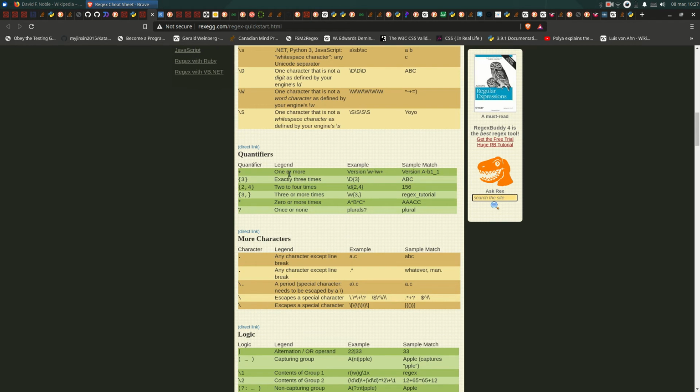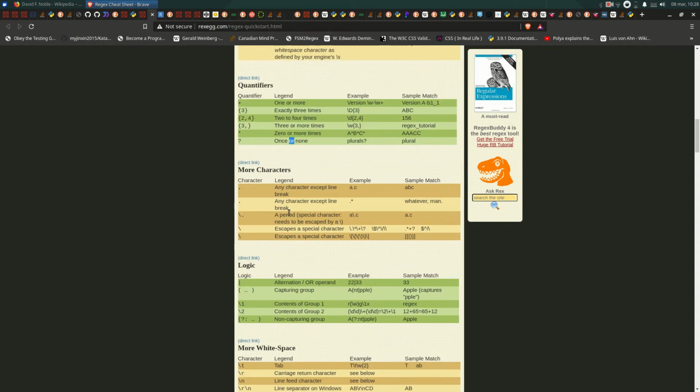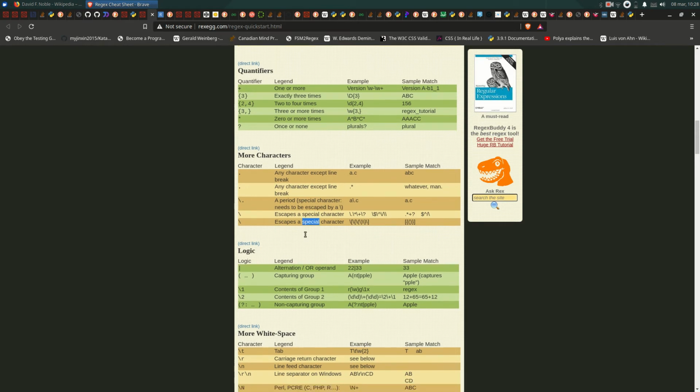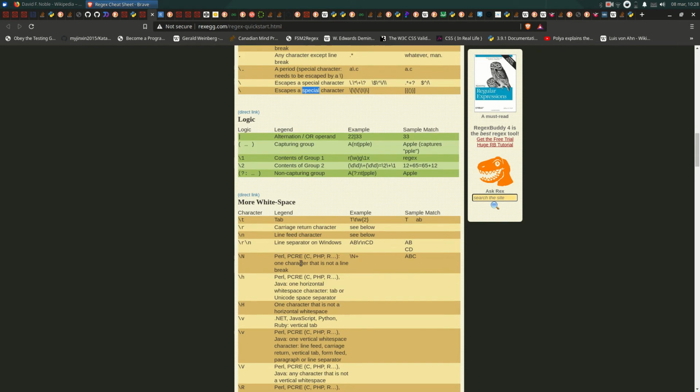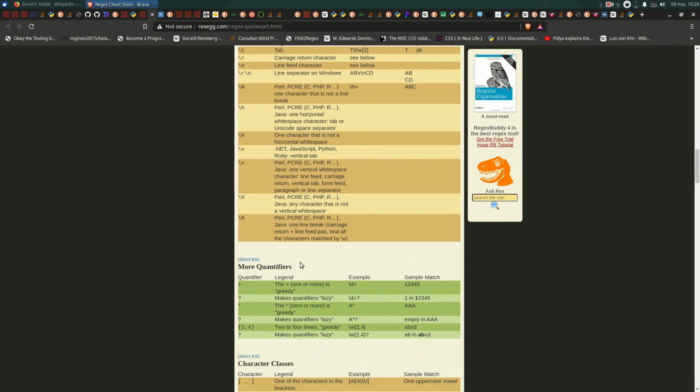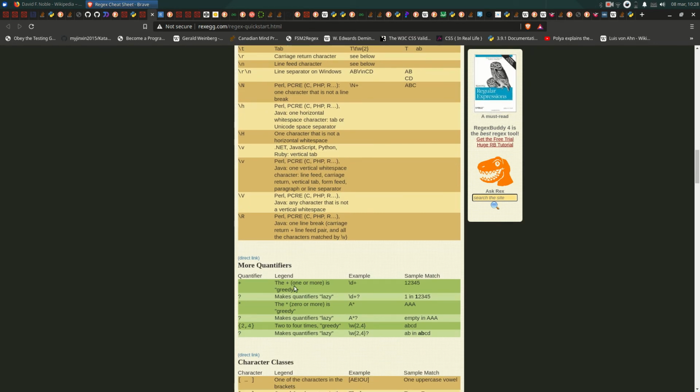Quantifiers: 1 or more, exactly 3 times, 2 to 4 times, 3 or more times, 0 or more times, once or more. More characters: any character except line break, a period, escapes a special character. Logic: alternation, or capturing group, contents of group 1, contents of group 2, non-capturing group. That's some white space. And some quantifiers, the 1 or more is greedy. Makes quantifiers lazy. Okay, 0 or more is greedy, makes quantifiers lazy.